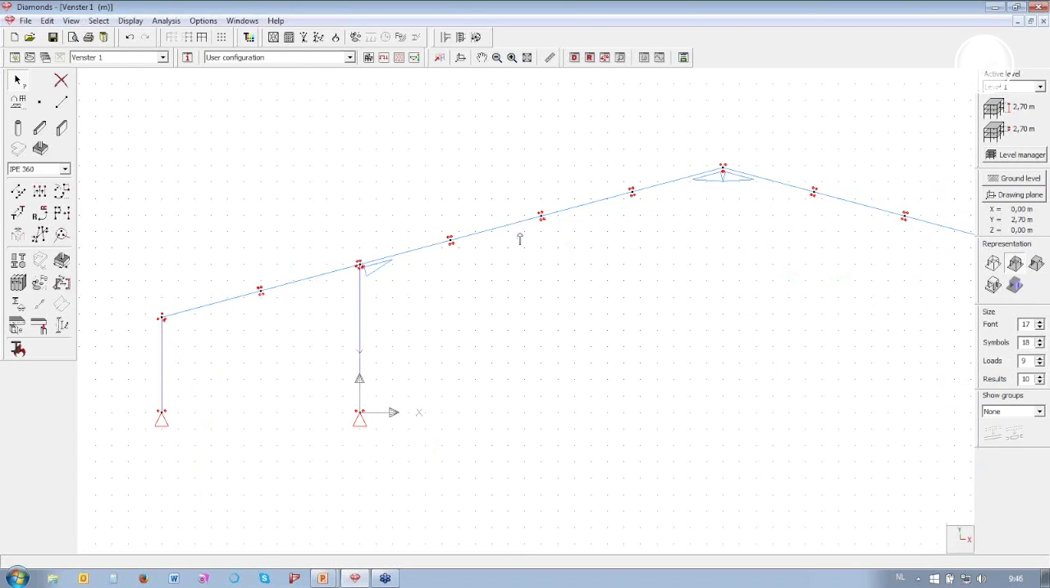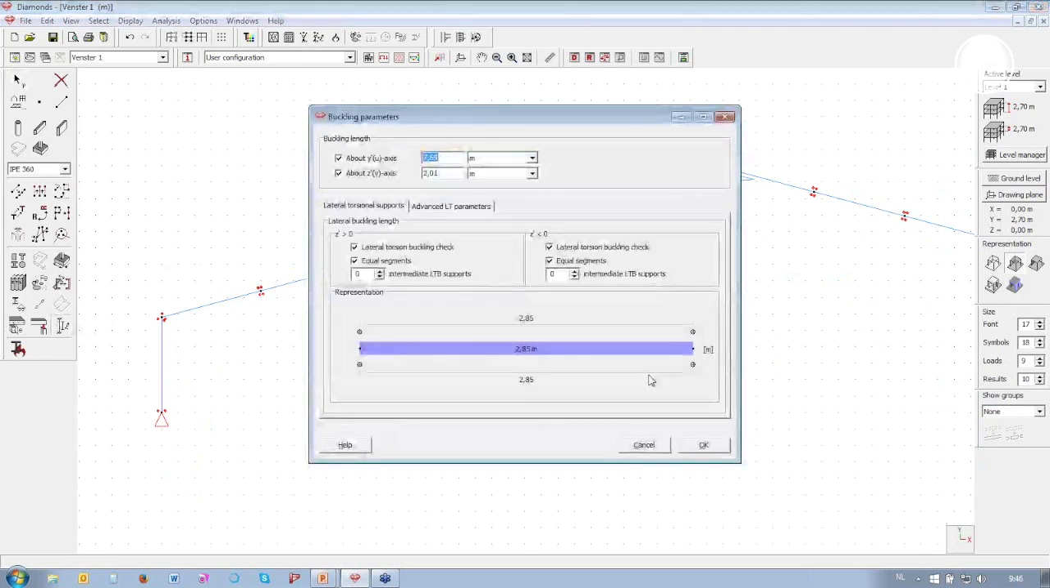If you like, you can always select an element and play around with the lateral buckling supports. You can set it free or fixed like it is right now, whatever you like, or you can even add some intermediate lateral buckling support.